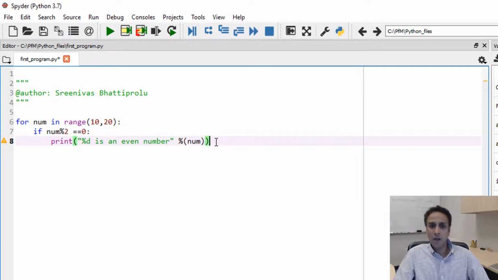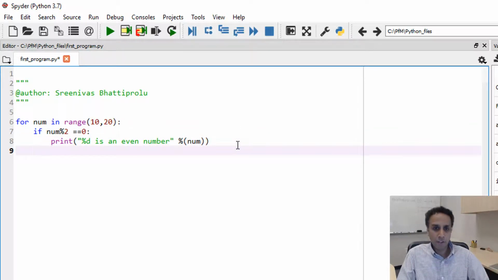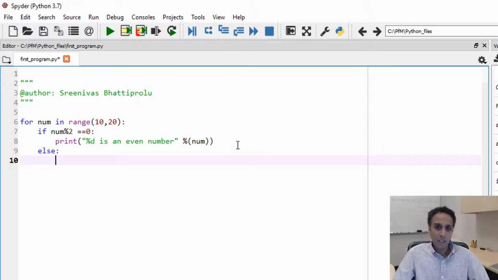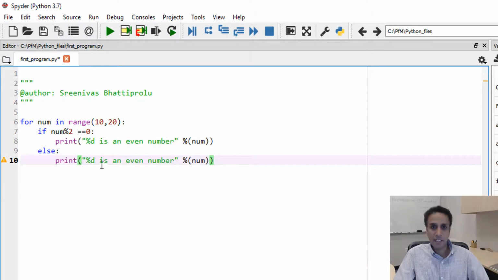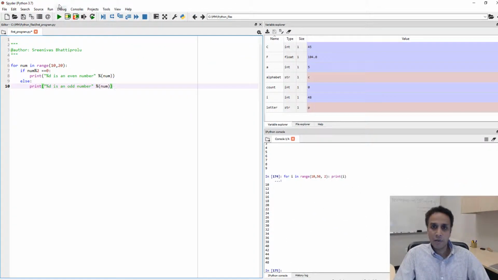This placeholder is nothing but num. Okay, so all I'm doing is if when you divide this number by 2 the remainder is 0, then print that this number is an even number. And instead of just typing num here, I just put %d, which is nothing but an integer placeholder. And what is that integer? It's num here. Okay, so now I want to say else, print it's an odd number. That's pretty much it. So you can put if and else statements inside here. So let's go ahead and run this.